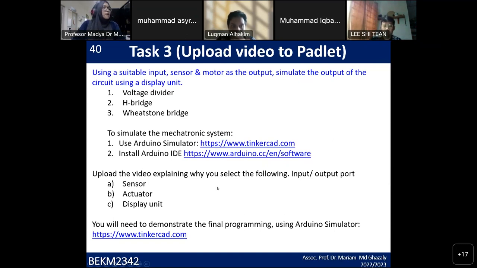By the end of task three, you are going to upload a video explaining the simulation that you did, about the sensor or the actuator and display unit that you use, and of course you also need to explain the voltage divider part. I expect that you use a PowerPoint slide to explain the circuit, how it is connected to all of the sensors and so on.